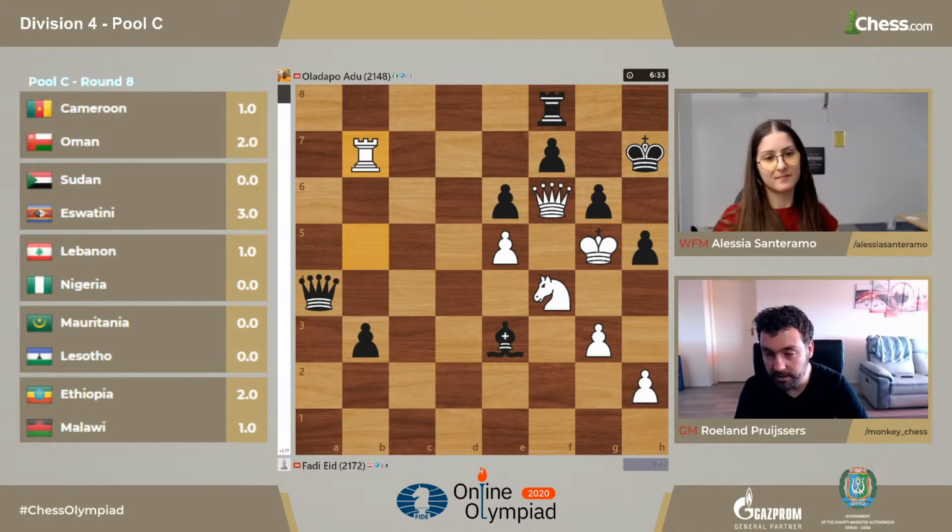How is black going to defend that? Rook takes f7, by the way. It looks completely winning. So queen e8, I think, is the only move. But then simply rook e7, and then you win the f7 pawn. Yeah, this is looking over.